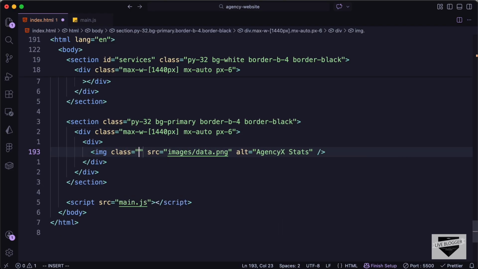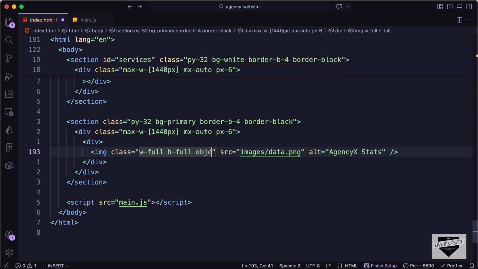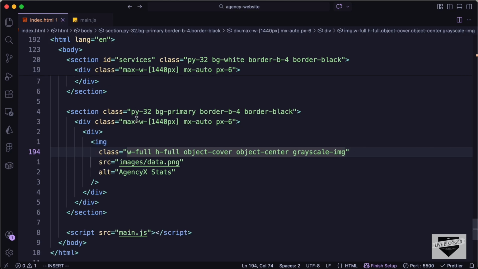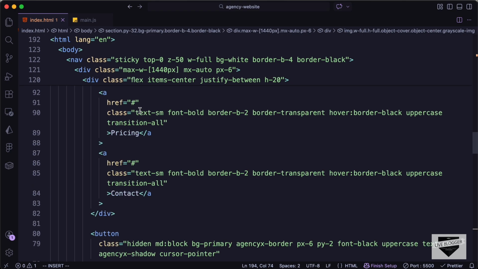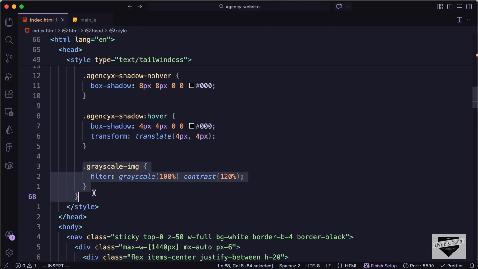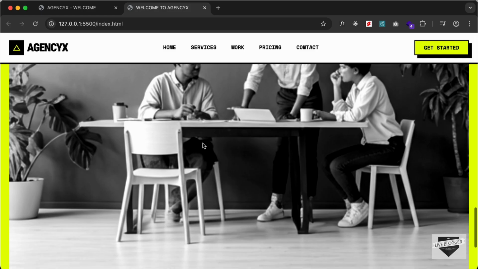Right now for the image, let's add some classes. So here let's type class, and let's set the width to full, height to full. And let's set the object fit to cover so that it has the correct aspect ratio. And let's also type object center so that the center part of the image is always displayed. And let's also add the class called grayscale image. And we have already set the styling for the class right here. So here we can see grayscale image. It will basically change the image into black and white. And now if you go back, here we can see this is how the image looks.